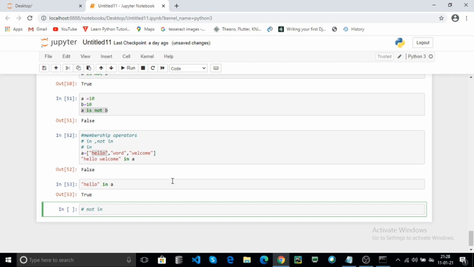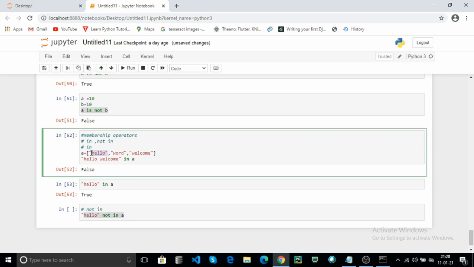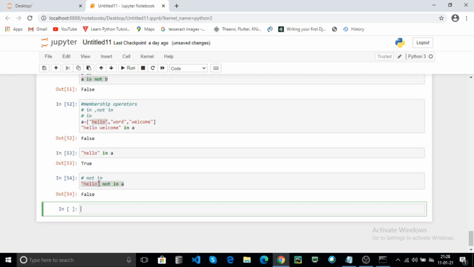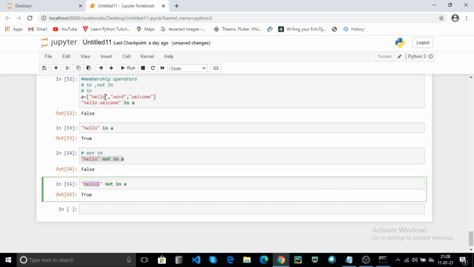Not in. Here hello not in a. This means hello is not found in a. The original array contains hello, so this condition is false because hello is found in the array a. You can try hello1 not in a. This returns true because the hello1 string is not in a.